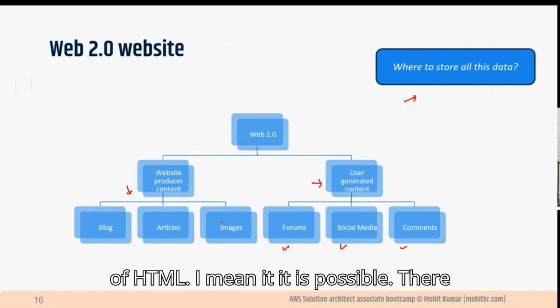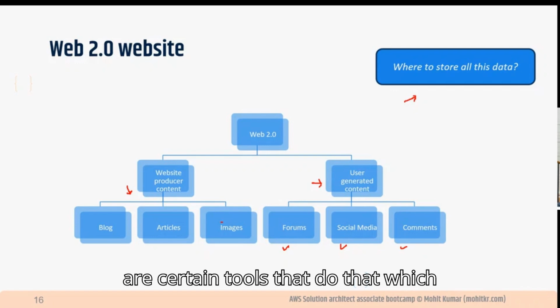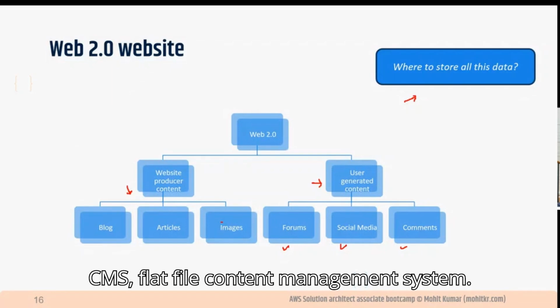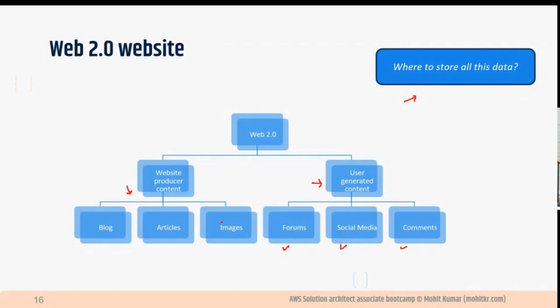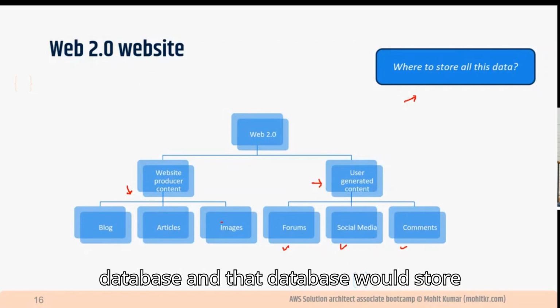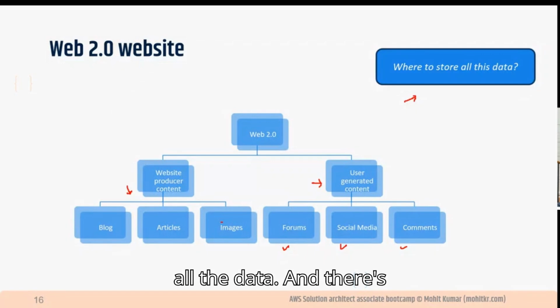I mean, it is possible. There are certain tools that do that, which are called flat file CMS, flat file content management systems, but it is a bit, I would say, tricky to do that. So the heavily used industry approach is to use a database, and that database would store all the data.